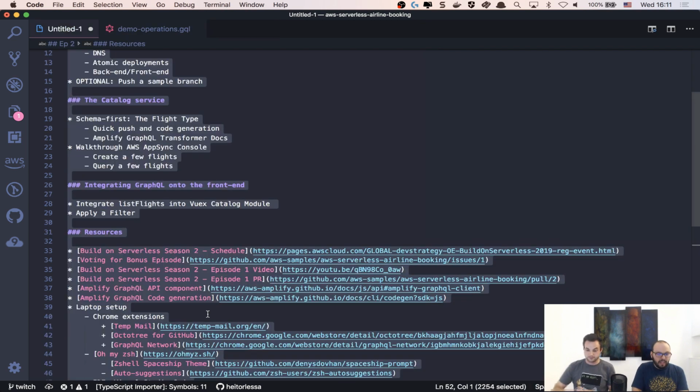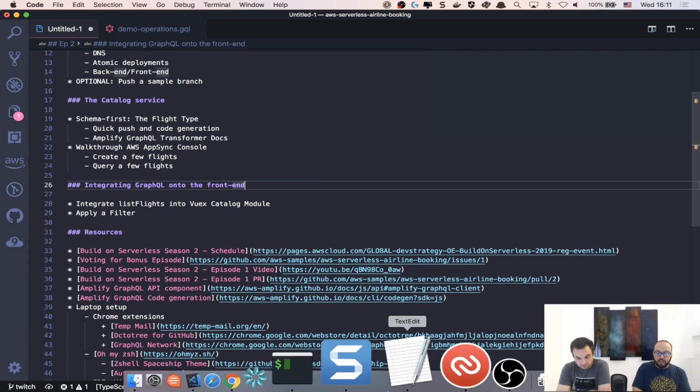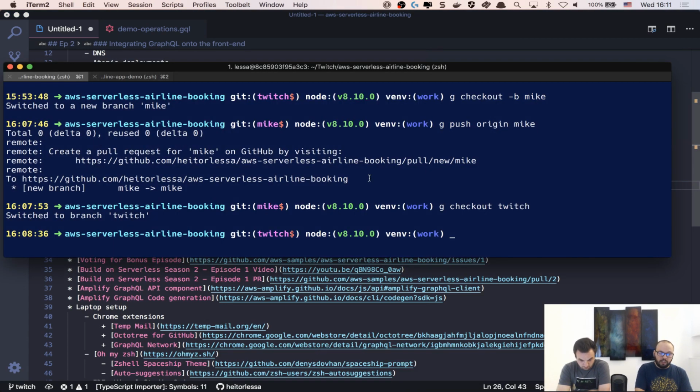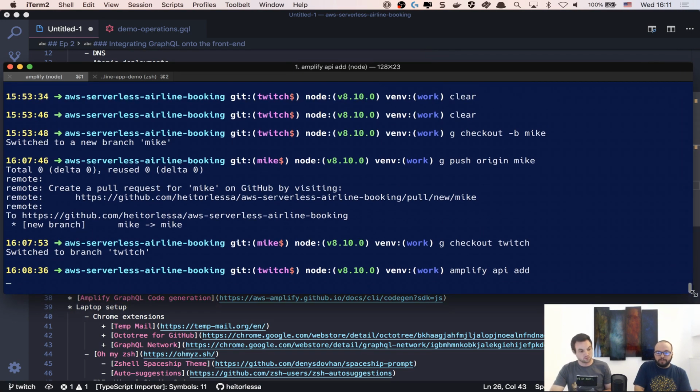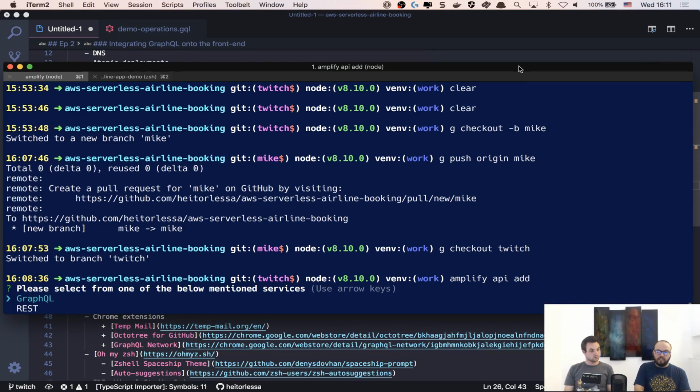Very cool. All right, so let's start with the first one. First things first, we need to add our API. So the way we do this is we just do Amplify API, which is the category, and then we just do add afterwards. So let me just increase this a little bit more. Once you do this, you should be able to start answering a few questions. Let me increase this in case you can see it.